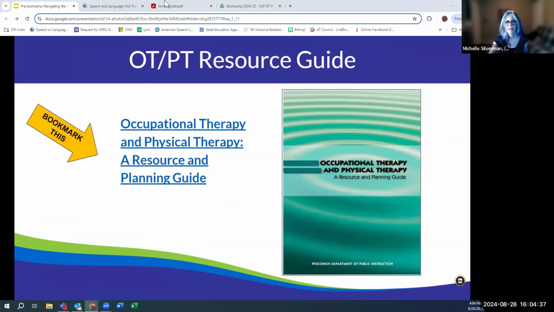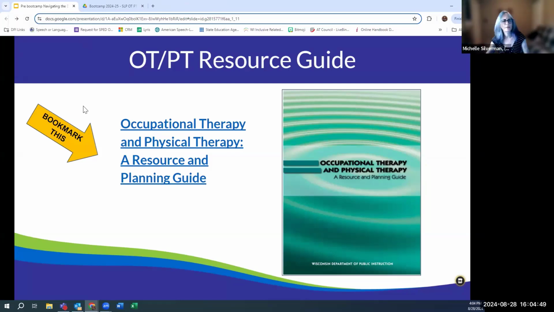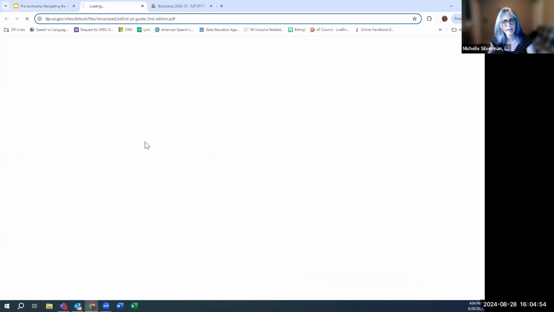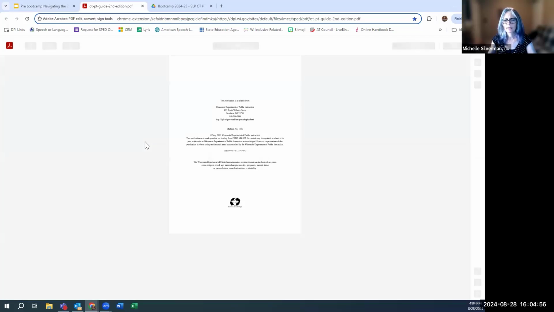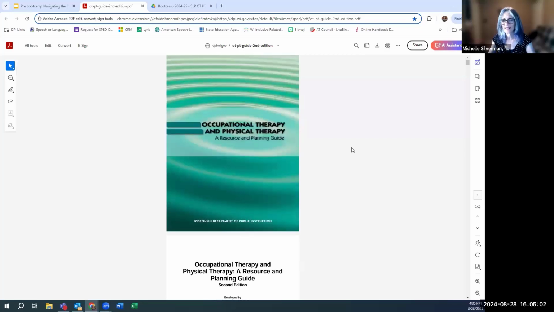First of all, many of you may have seen this lovely green book before. Oops, there we go. Okay, it's a little fuzzed out. I have one here at my desk, but it is also available to you online. If you click on the link, it is right there. This is the OTPT resource guide. It is in electronic format, and yes, it is still in process of being updated.